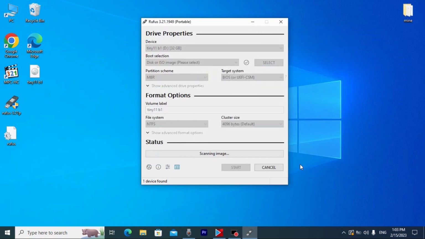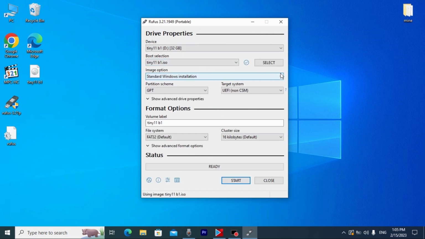Click Open. My friends, please pay attention because it is a very important moment. Here you may see Standard Windows Installation. We need to click on it and select Windows To Go. It will give us the opportunity to run Tiny11 from our USB stick as portable Windows 11. You need to click on it.